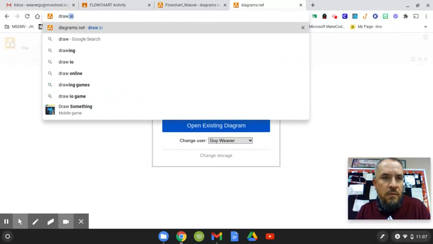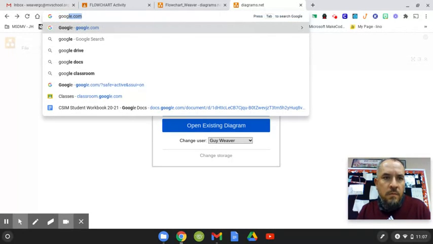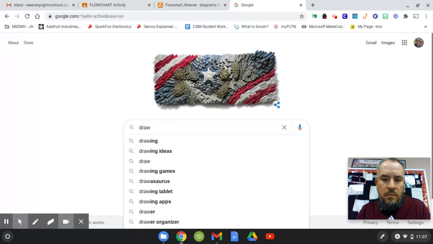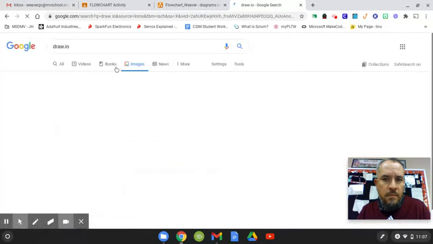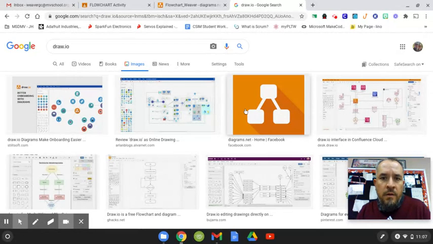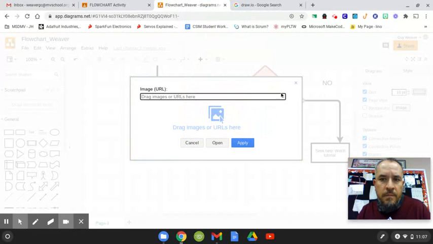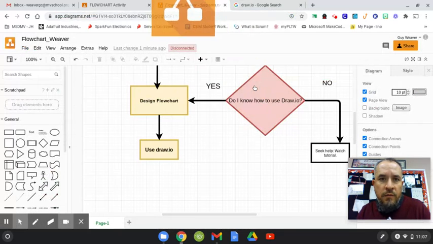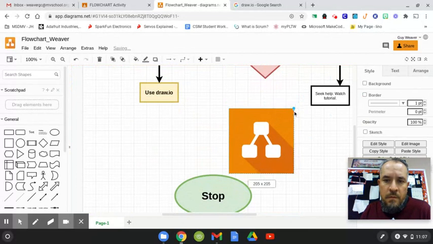Let's just put draw. Go to Google. Search an image. Okay. You can drag and drop your image. You can actually just go and drag it and drop it to your flowchart and put it in. Okay.